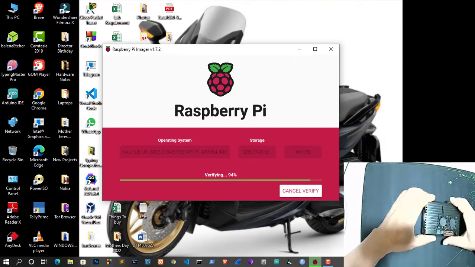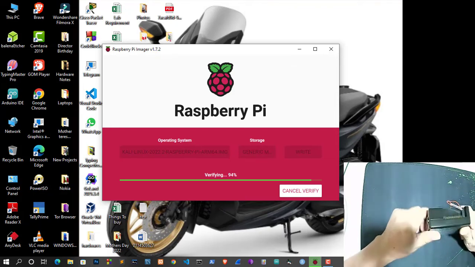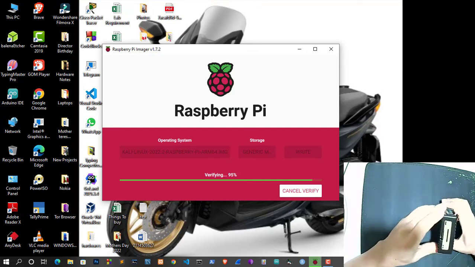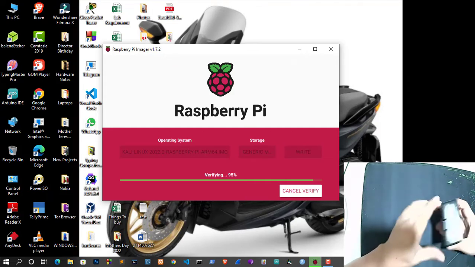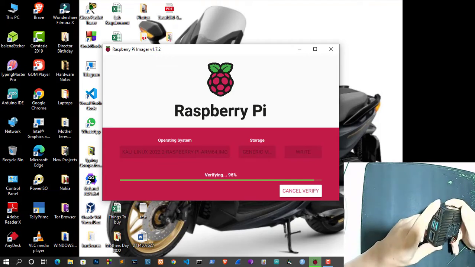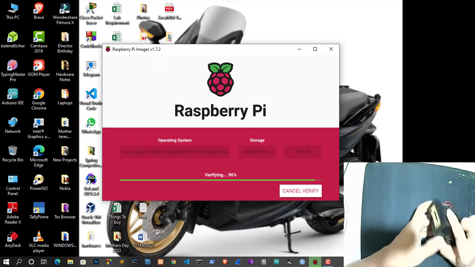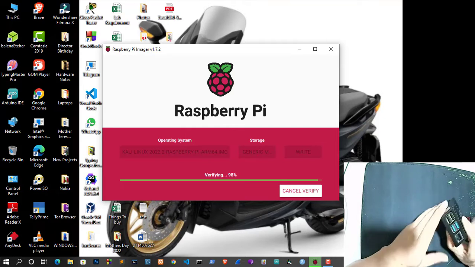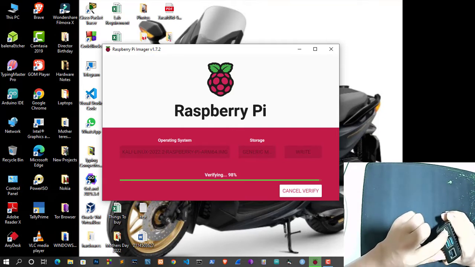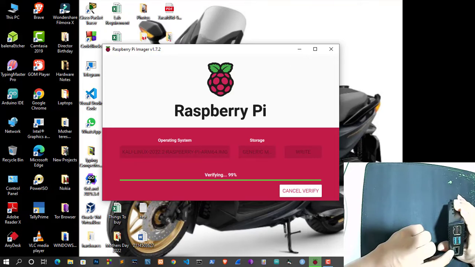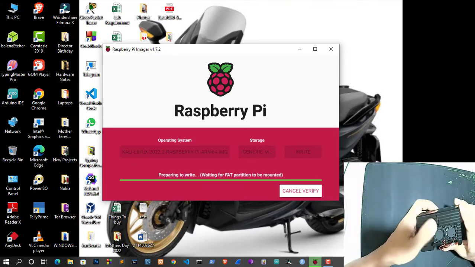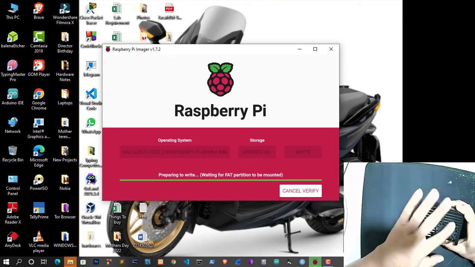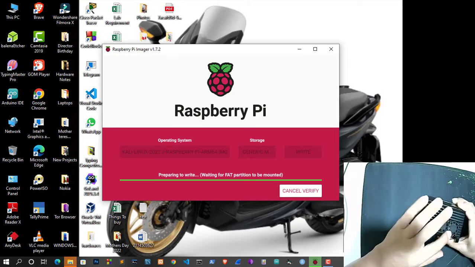So now the verification is almost done, and after this we can remove the micro SD card and put it into this system. Then we can give the power here, 5-volt power, and it can support two 4K monitors and audio. Here you have two USB 2.0 and two USB 3.0 ports, and here the Ethernet LAN port is given, and the cooling is by these two supporting fans.